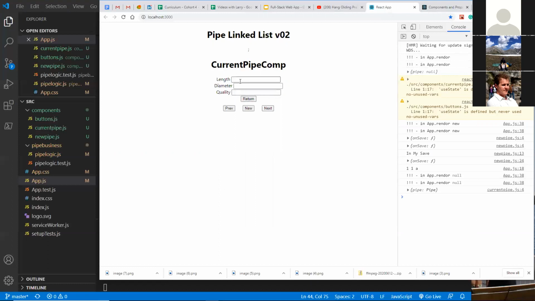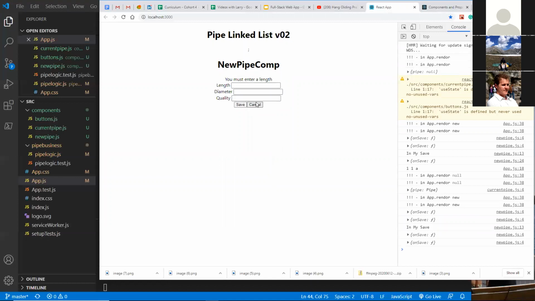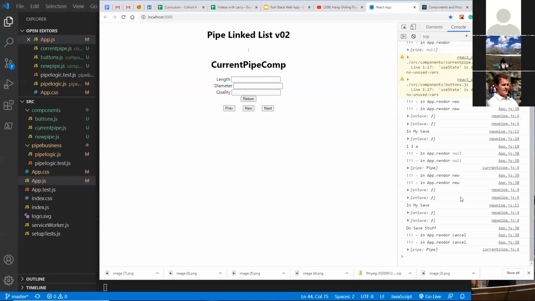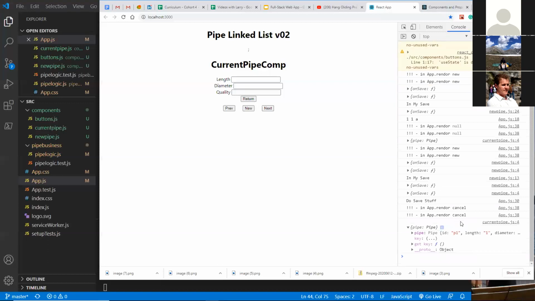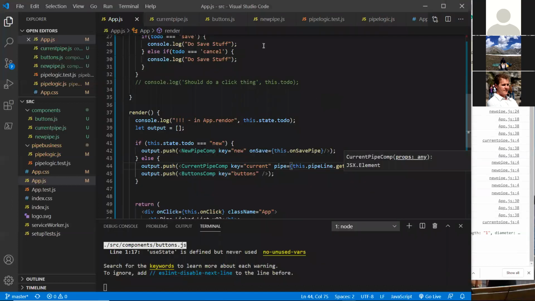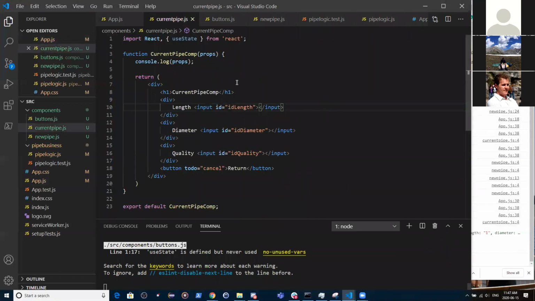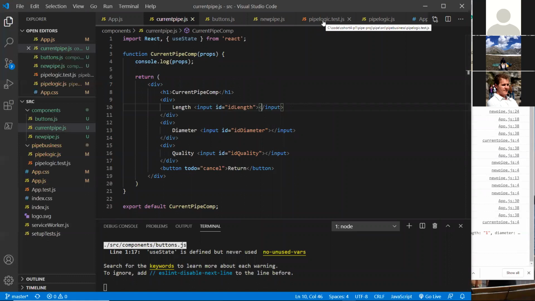1.1a save. 2.2b. Oh, sorry. Okay, save. You must enter length. I'm going to cancel. Okay, so the current component. Now we're in the current component, and let's look at the pipe that was actually sent to it. If you see the pipe, it actually sent P1 length and diameter. Our logic is a little messed up, and I'm going to try to fix it. We still got 10 minutes to fix the logic up.